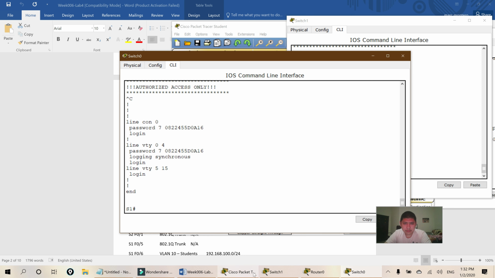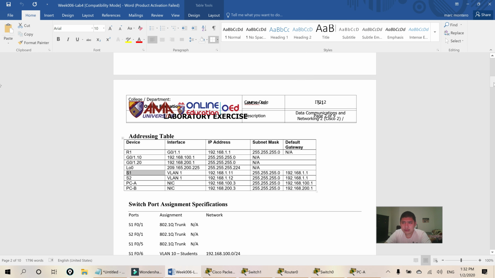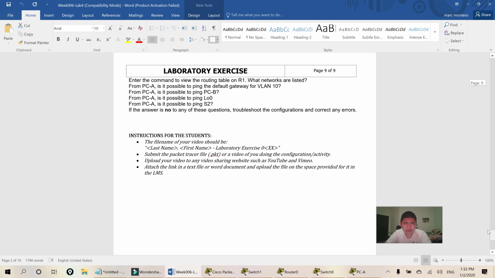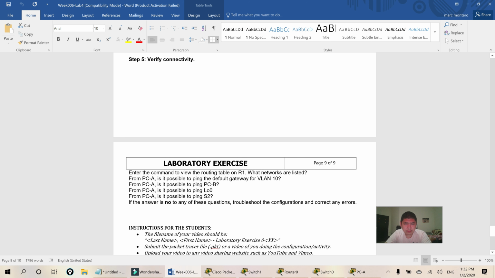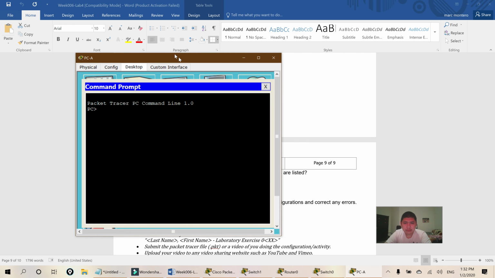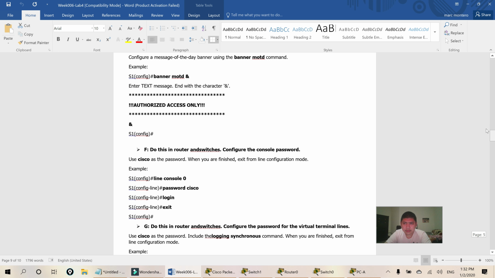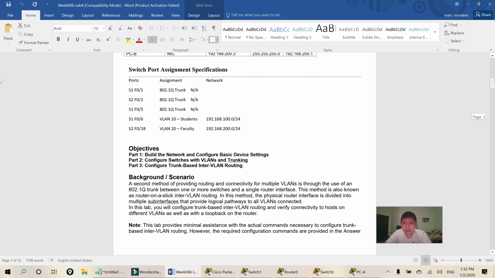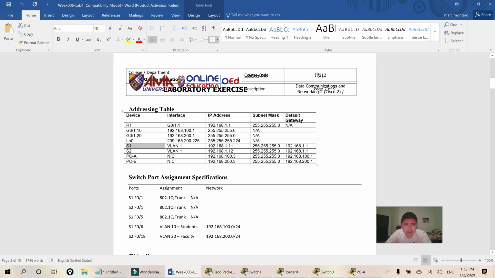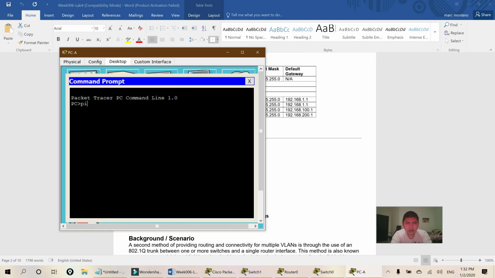Okay, so now I'm going to PC A and open the command prompt as I am going to ping. Is it possible to ping the default gateway for VLAN 10? Okay, so default gateway is, hold on a minute, try to ping the 192.168.1.1.